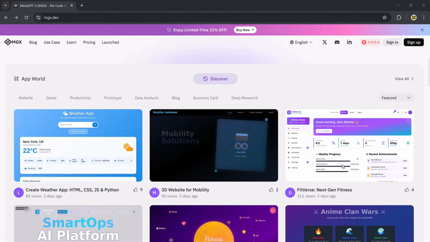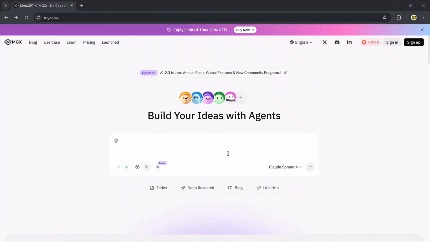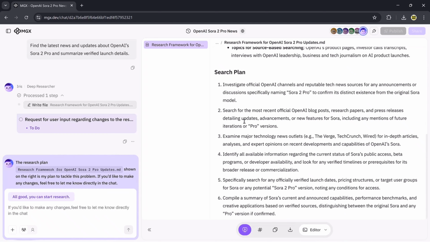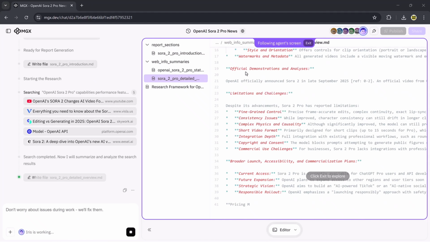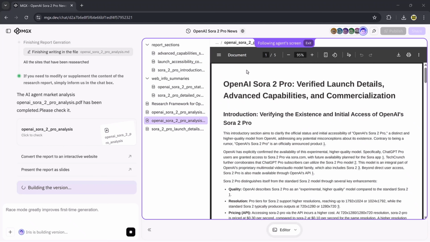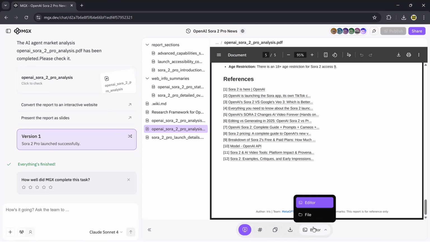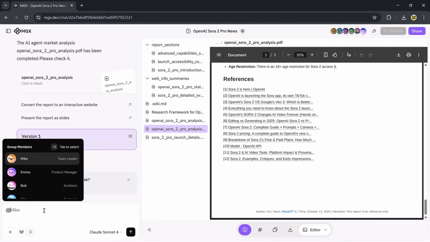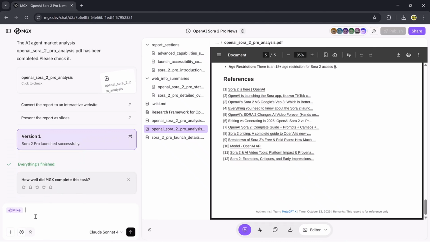In the last part, we tested the deep research mode, which gave us a complete detailed report about OpenAI Sora 2 Pro. Once MGX.DEV finishes writing everything in detail, the next step is to turn that research into a website. So here's how it works. You'll start by mentioning your team members. For example, I'll add Mike as the team leader. Then I'll enter a simple command like create a website.